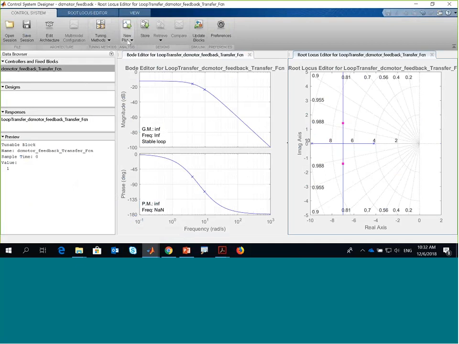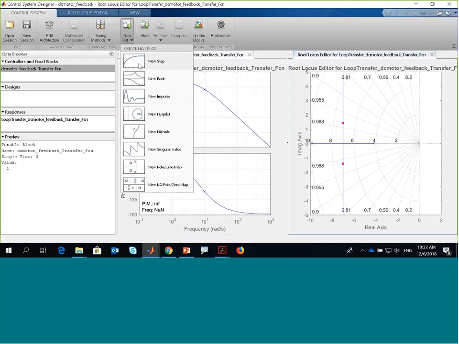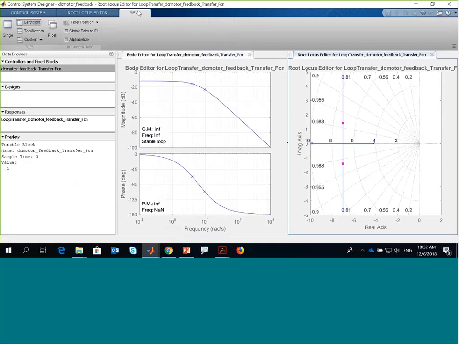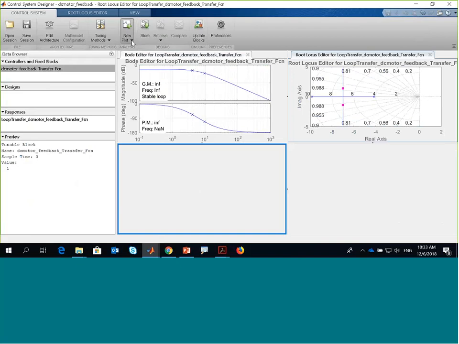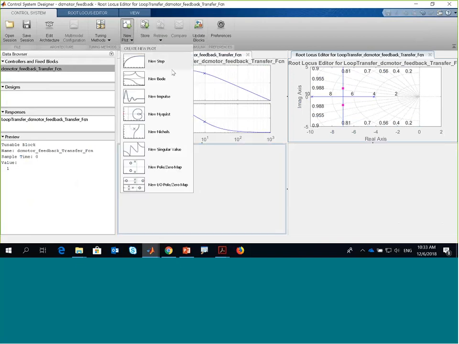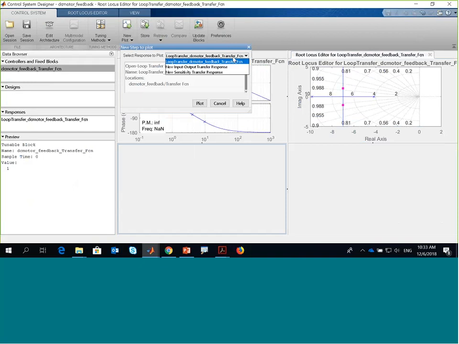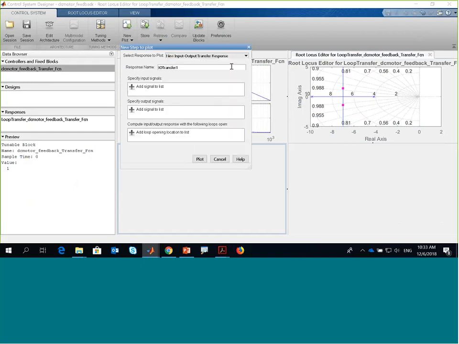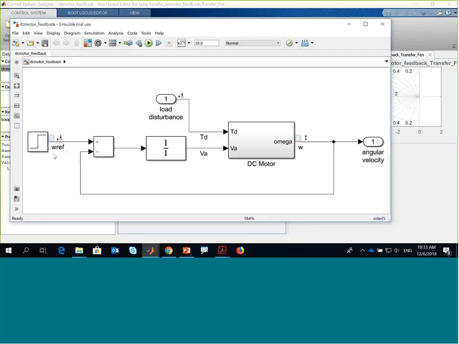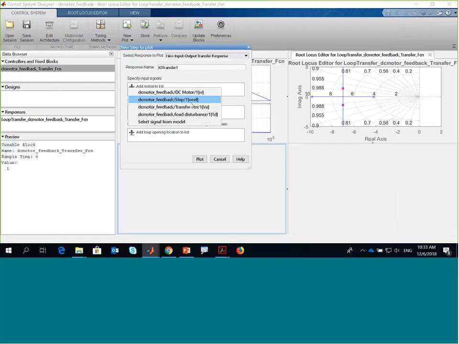Let's say we turn on some analysis plot. First I'm going to custom, I'm going to turn on a new step response. So I'm going to add a signal to the list. I'm going to analyze the step response from here to there. So the input is wref and the output is w.